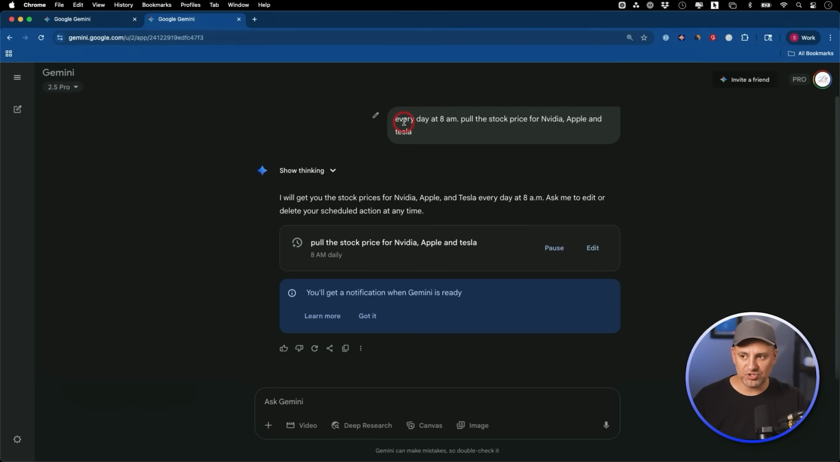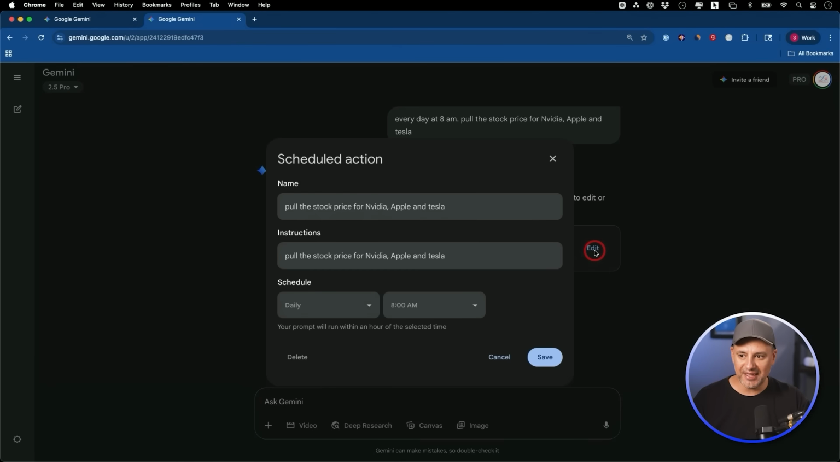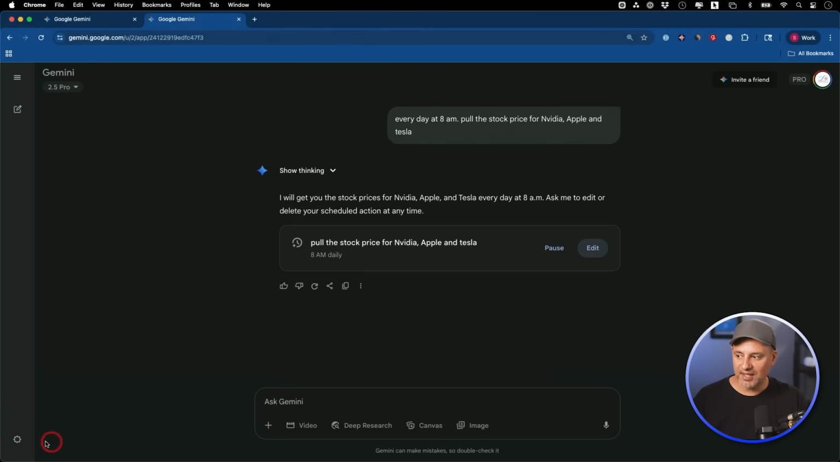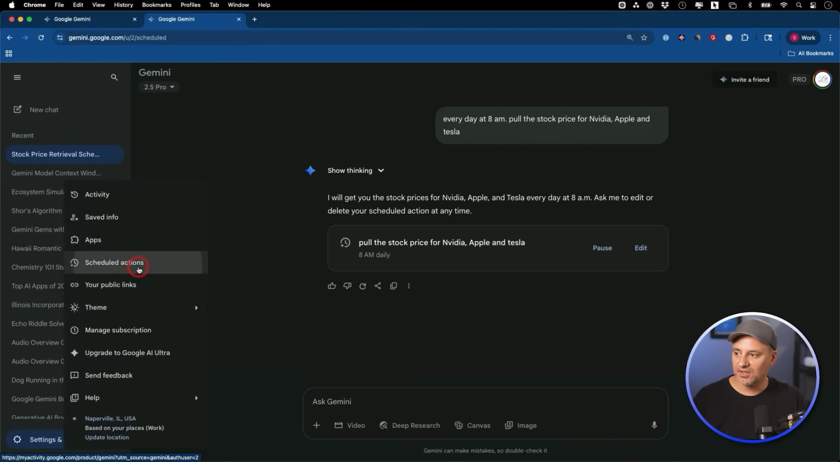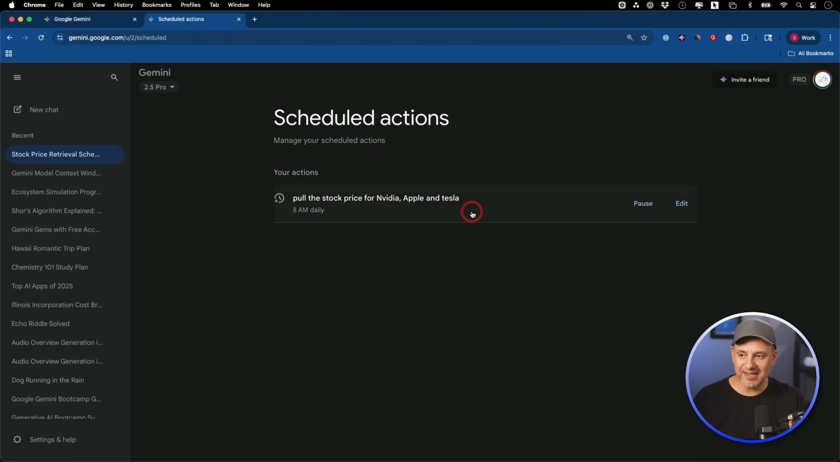Just open a chat. So for example, I said every day at 8 a.m. pull the stock price for Nvidia, Apple, and Tesla, and it will kind of create the schedule for me, and it's running right now. Okay, so if I want to edit that, I could edit that and change my schedule at any time. And if I go to the schedule setting under scheduled actions, I could see that right now.